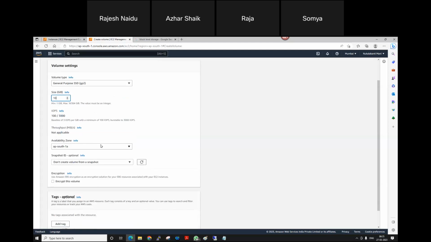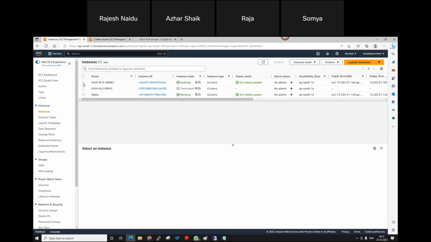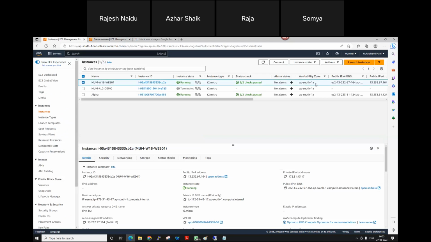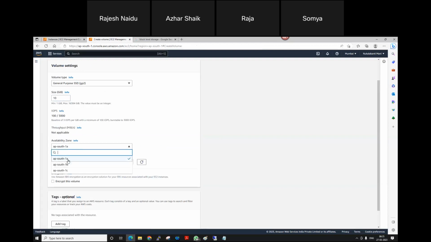And which availability zone are you creating this volume in? That's very, very important. For example, now the instance is running in ap-south-1a, that means availability zone A. Your volume also should be created in A only. If you create it in B, this volume cannot be connected to the instance. Are you clear? Before you create a new volume for your instance, please thoroughly check which availability zone your instance is running in. That's very, very important.